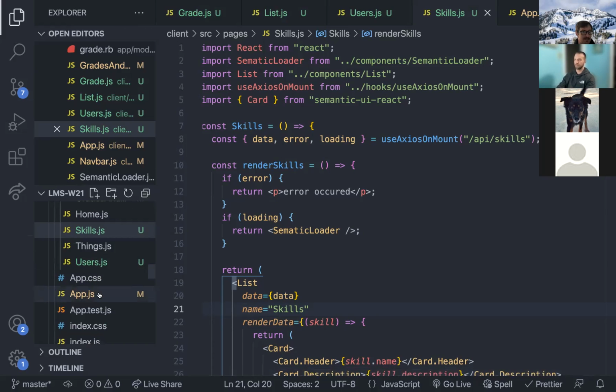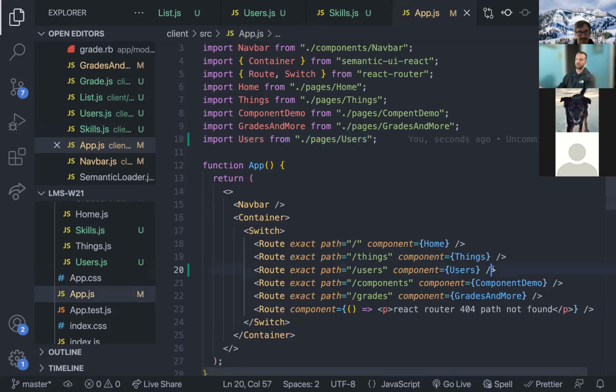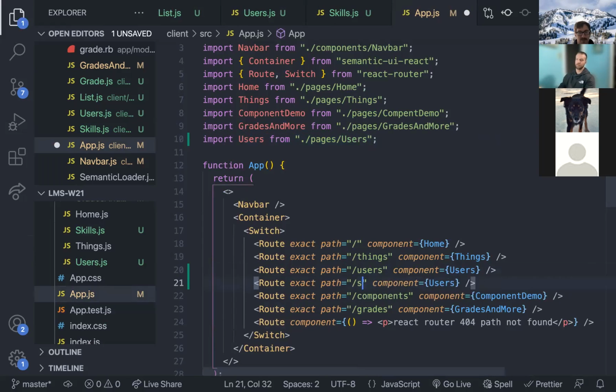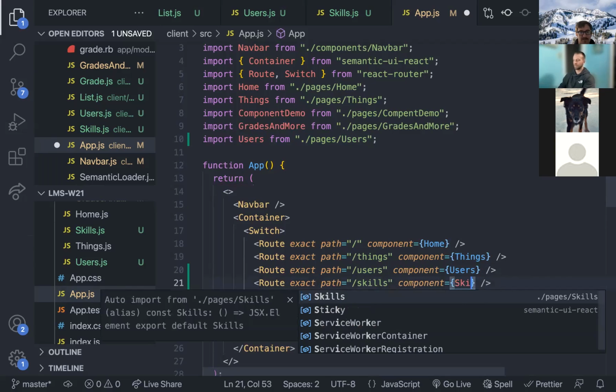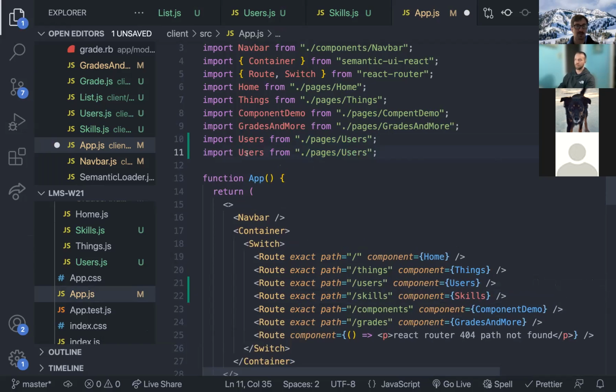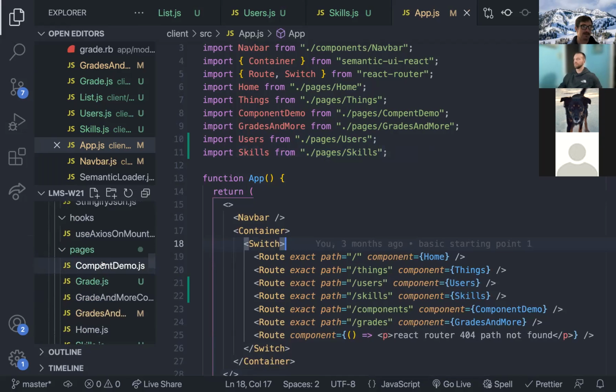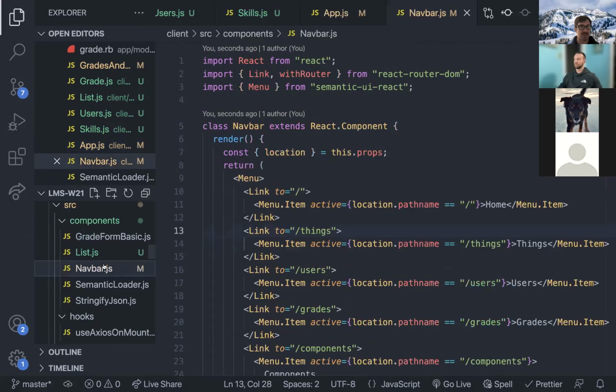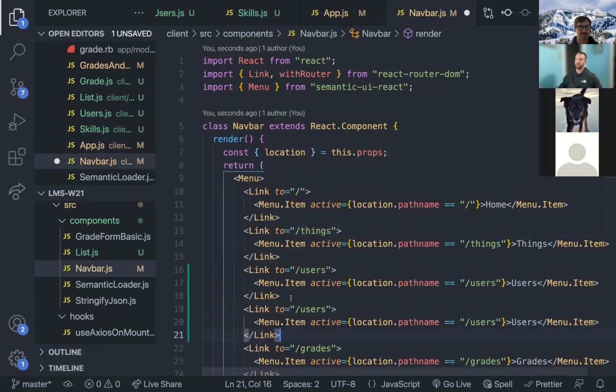And then just like I did with the users, I just need to add this as a route. Skills. Make sure I import skills. Then I could render that in my nav bar, so I have that link. Skills, and skills.